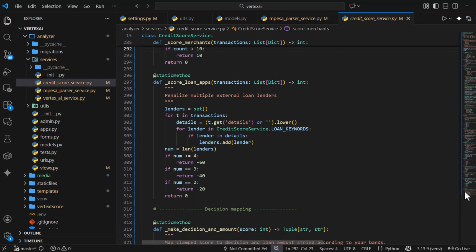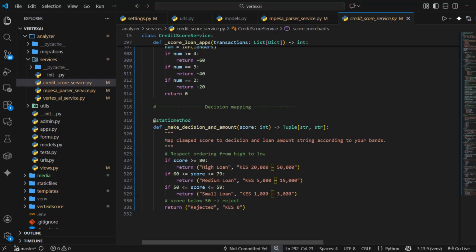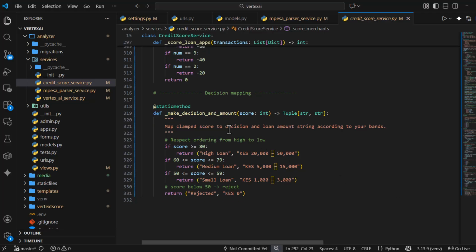Then we also have the loan apps. If the user has those, Tala, Branch and stuff like that, that is going to be a negative score if the count for those loan apps is higher. Then we're finally making a decision. If the score is greater than 80, then that's a high loan. You can give the person a 20,000 to 50,000 loan limit. If the score is greater than or equal to 60, and less than or equal to 79, that is a medium score. And then lastly, we have a small loan for somebody who has 50 to 59. Rejected are those people who have less than that. So that is it for our algorithm.